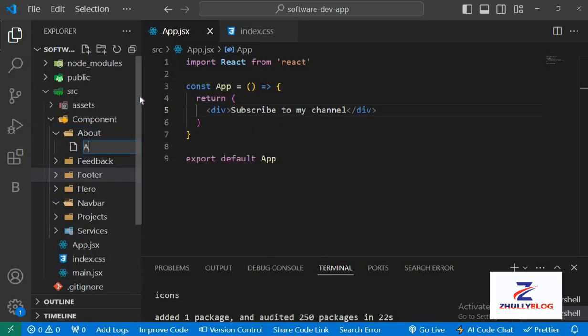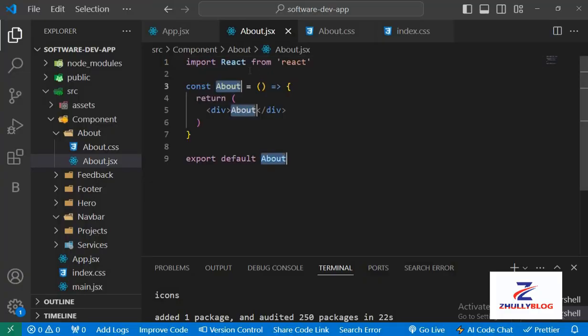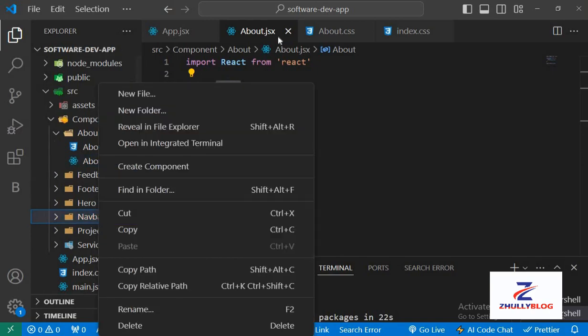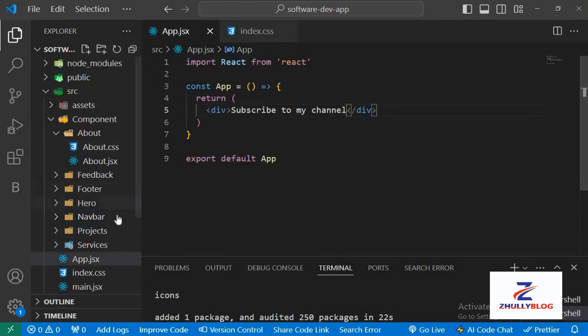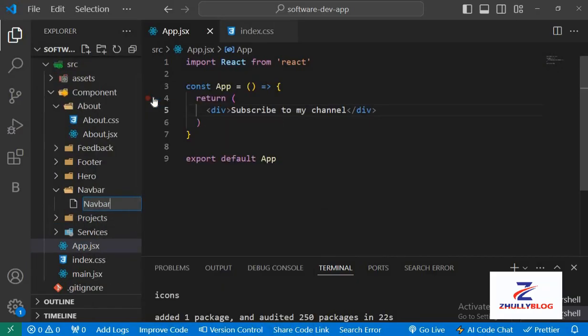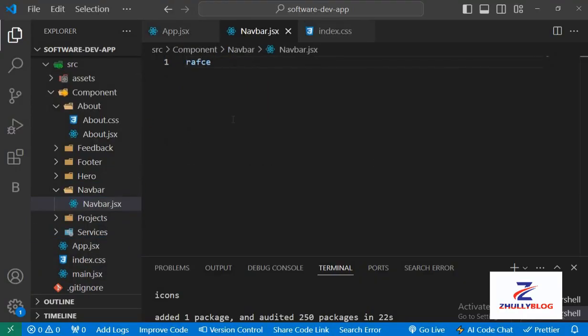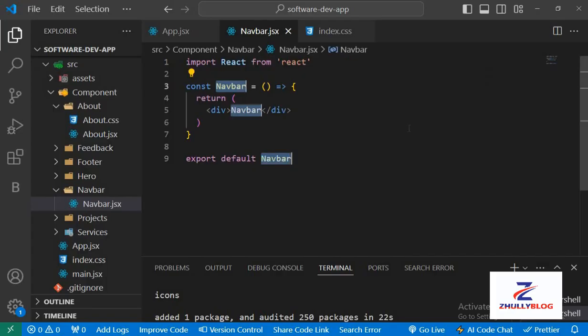So I'll click on new file, and here I'm going to have about.jsx. Click on the folder again, click on new file, and then we're going to have about.css. All right, so this is what we're going to do for each and every one of the folders that we've created. Now we're going to start our project with our navigation bar. So we're going to close the about files. Now I'm going to start with navbar. So I'm creating a new file, navbar.jsx. Then the RFC shortcut, click enter, and then we can now start.